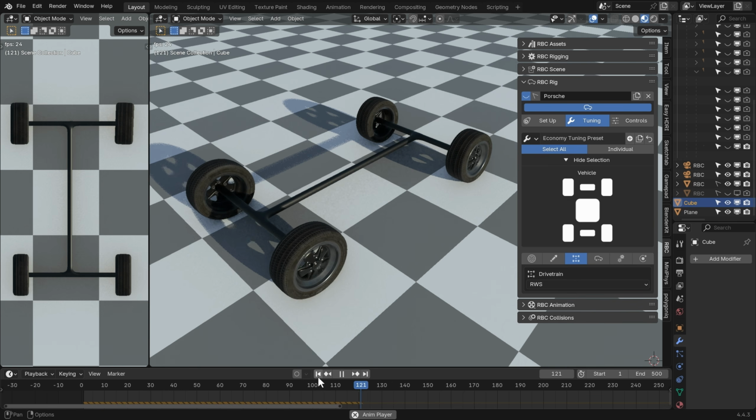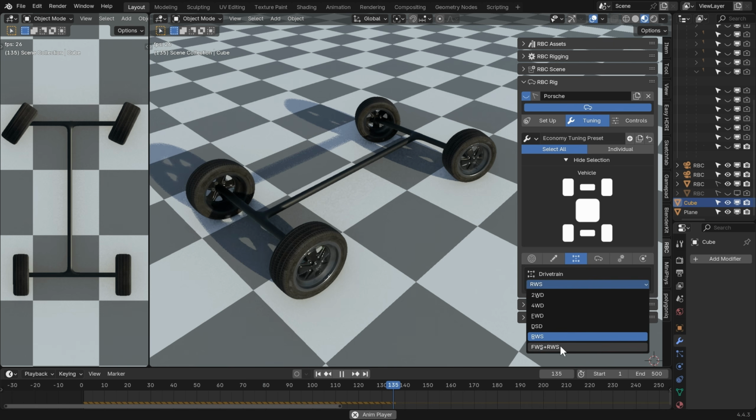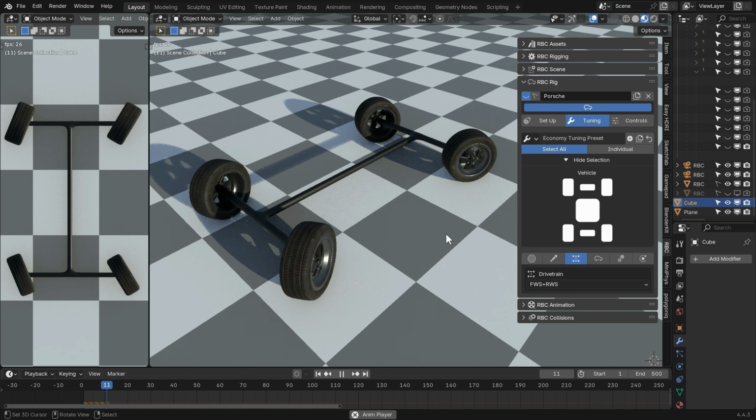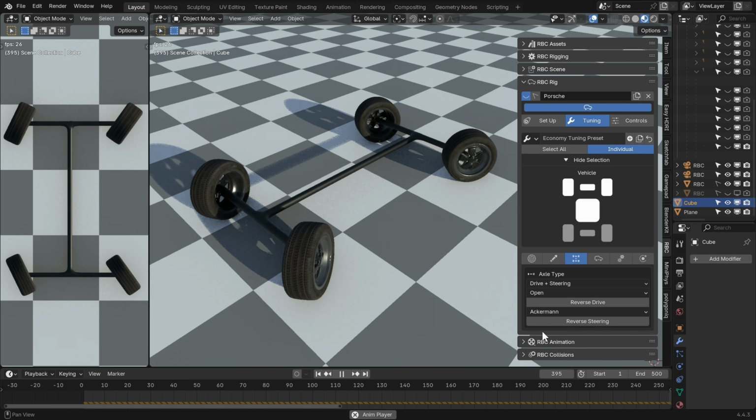And then we have rear wheel steering. This is where your front wheel drive and then your back wheels will steer. And then you have front and back wheel steering, where both your front wheels will drive and steer at the same time. So these are just some defaults to get you started. You can also go into the individual tab where you have access to the axle type, where you can really customize it to your liking.